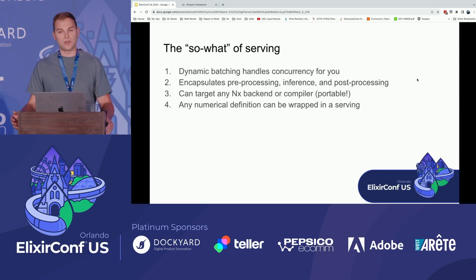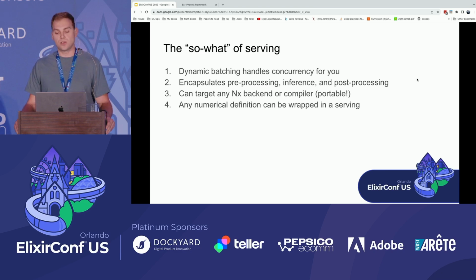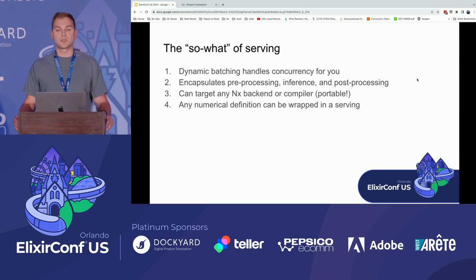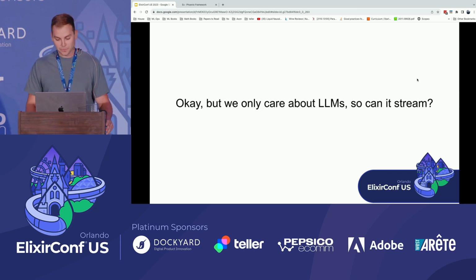The other thing is that you don't actually need a numerical definition to do this. For example, we have a library in the ecosystem called HNSW, which is a semantic search or vector search library, and that actually benefits from batch processing as well. So even though that's not taking advantage of numerical definition, I can batch my searches with HNSW using Nx Serving. So if you have any sort of batch processing that you need to do, you could consider using Nx Serving without having to deal with numerical definitions.